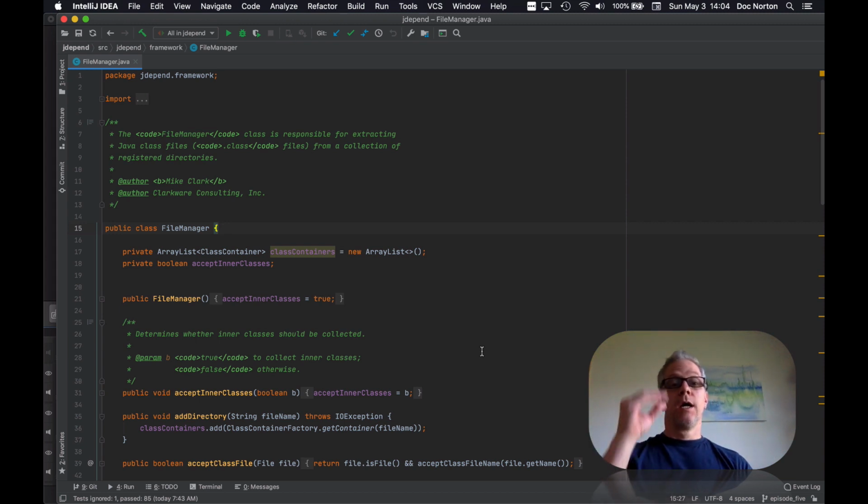I'm Doc Norton. In this episode, we are going to continue our work with JDepend with a focus on the FileManager as we continue to move things around and figure out maybe what this should look like.